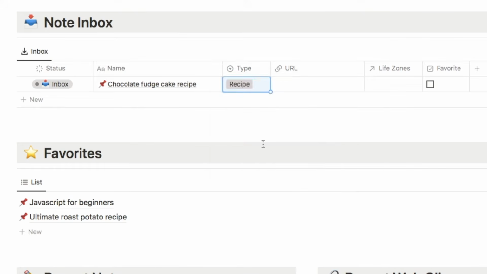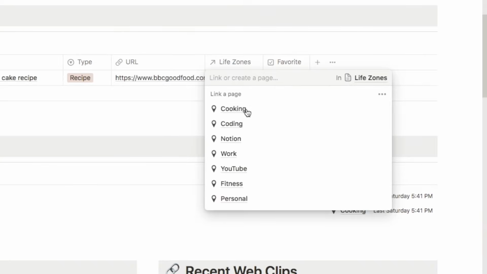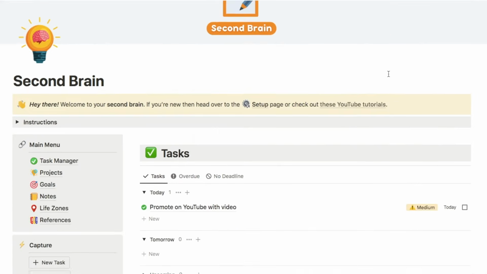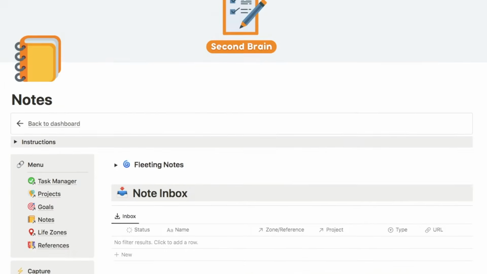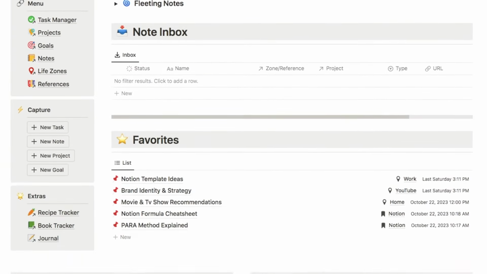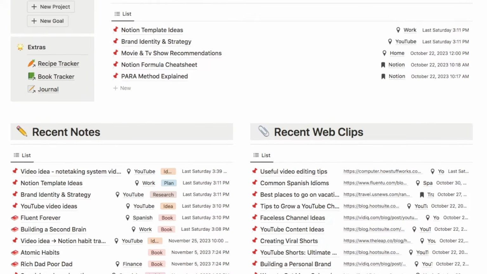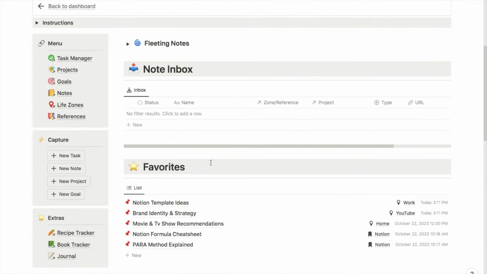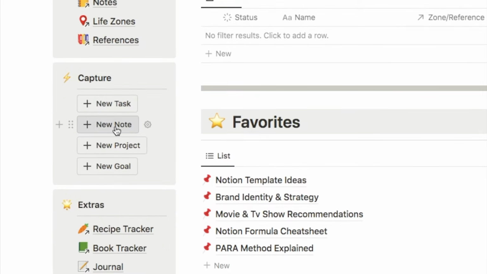In this video, I'll be showing you how to set up an advanced note-taking system in Notion. So the note-taking system that I'll be showing you today features in my second brain template, so I'm going to be showing you step by step how to set this up, but I'll just briefly show you how it works to start. So over in the sidebar, we have this button that says add new notes.